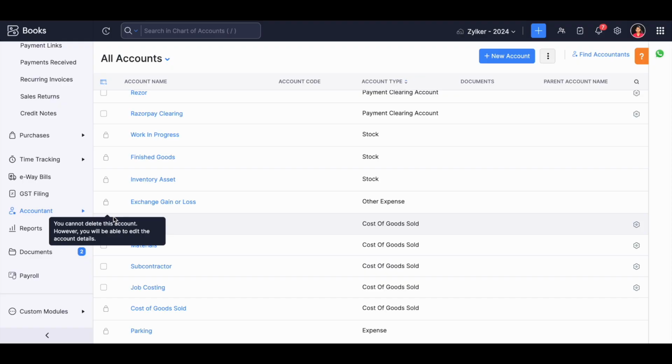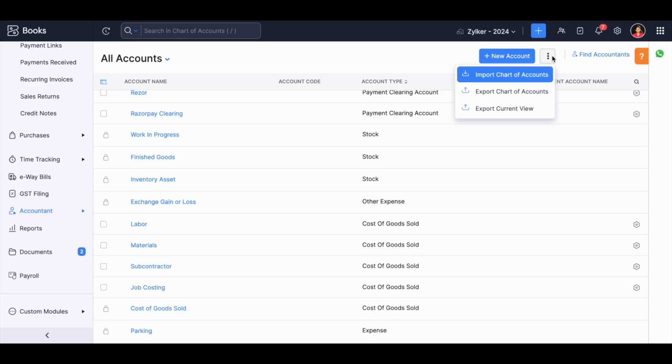Next, let us say you have a large number of accounts that need to be created in your Zoho Books organization. For example, you have more than 50 accounts that need to be created. Each time you cannot click on this new account button and keep creating them monotonously. So in that case, we have given this option to import the chart of accounts. So you can import the chart of accounts in bulk. You also have the option to export the chart of accounts.